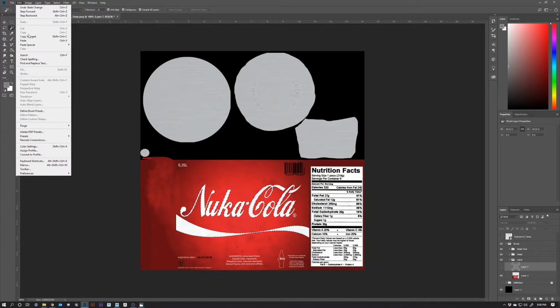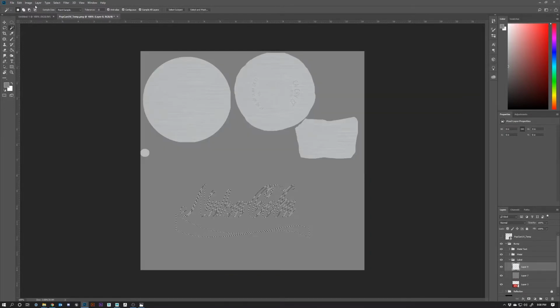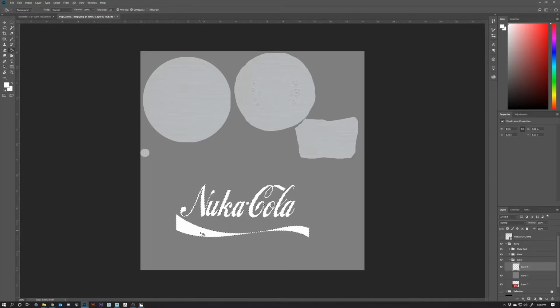So I'll go to Edit, Copy Merged, and then in a new layer above this gray layer, yeah, new layer above the gray layer with that selection. You don't even have to paste it. We can really just fill it in white. Control D.